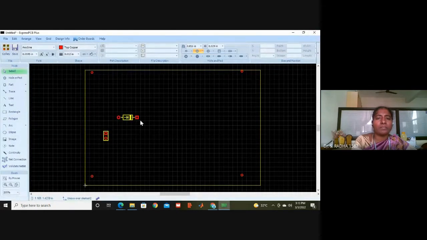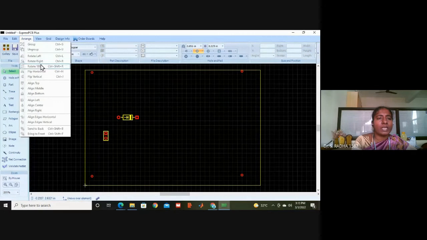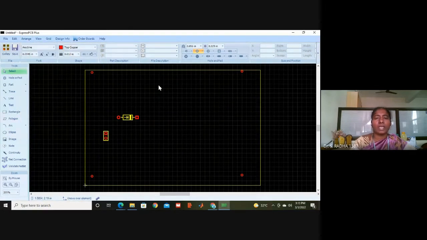And it will be in the reverse bias mode. So select the diode and go to arrange, rotate 180 degrees. Now the direction of the element is reversed. So whenever we are connecting a diode, we have to put it with left side positive, right side negative. Okay, voltage source and diode completed.